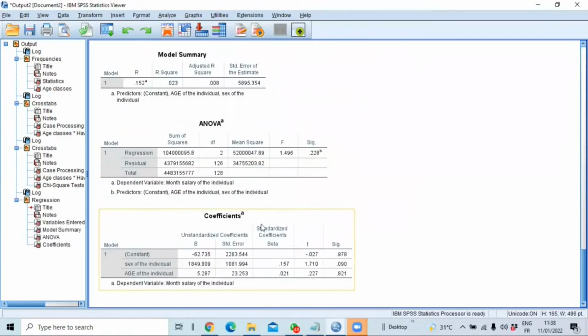And you can see that we have the result of our regression showing that the sex of the individual is not statistically significant when we take a 5% threshold. You can notice that at the 10% level, the sex of the individual significantly influences the monthly salary of people.